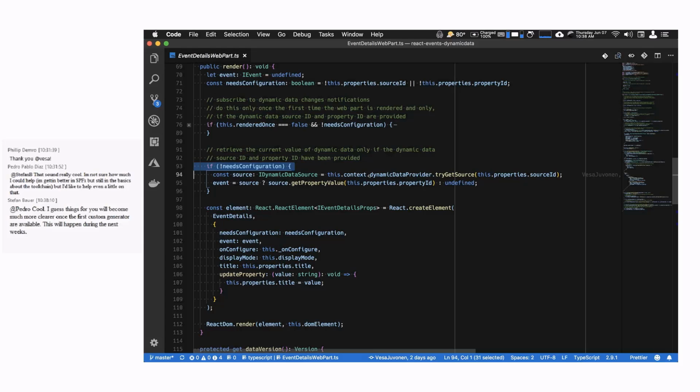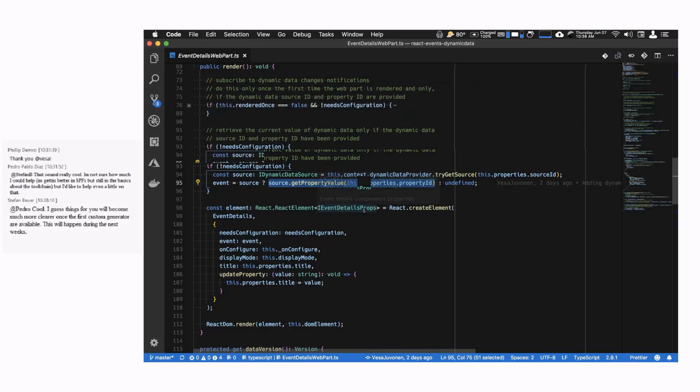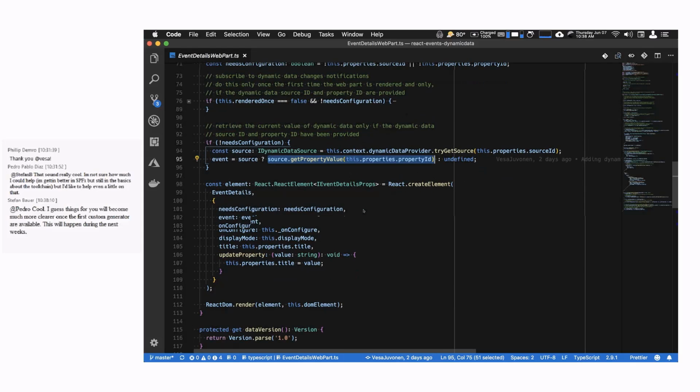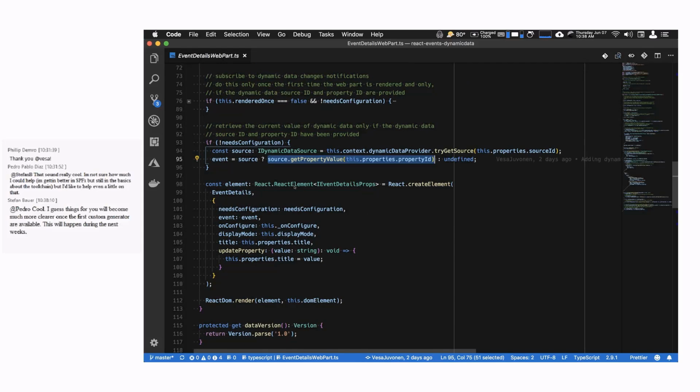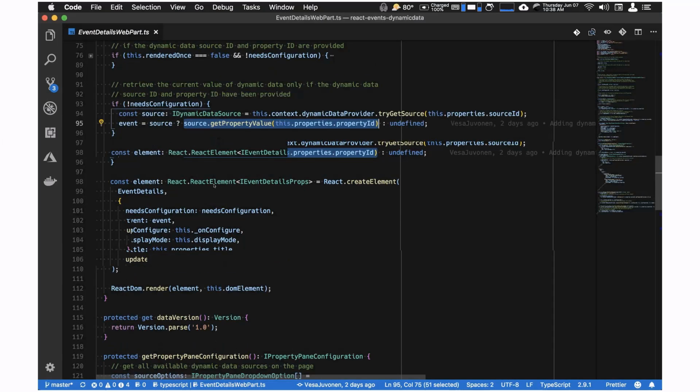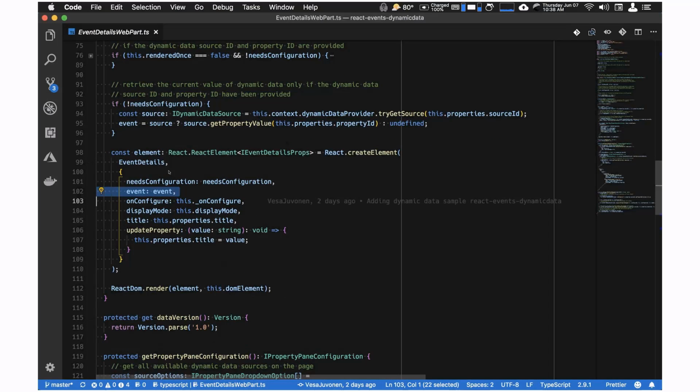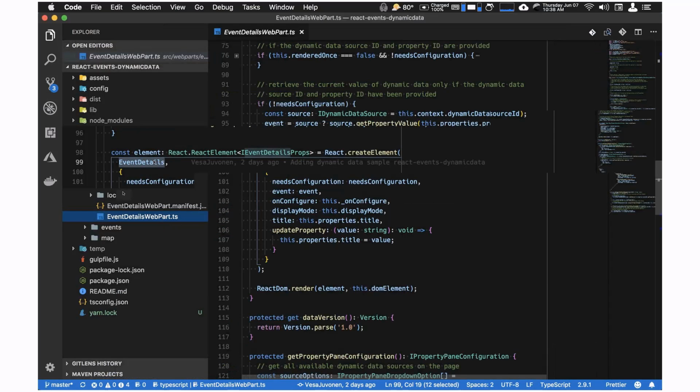So I'm going to go back to my context, talk to the SharePoint framework and say, on this dynamic data provider, I'm going to try to get the source that was specified. And if I got the source, as you see right here, then I'm going to go get a property value called property ID. Okay? Now, assuming I get it, and I'll come back to that in just a second, we come down here a little bit farther, and I'm simply going to bind that event to my event details component.